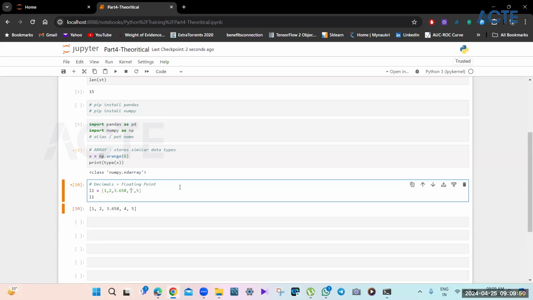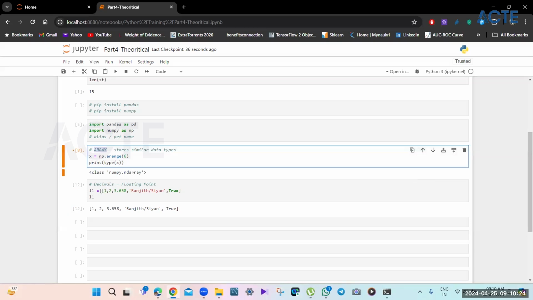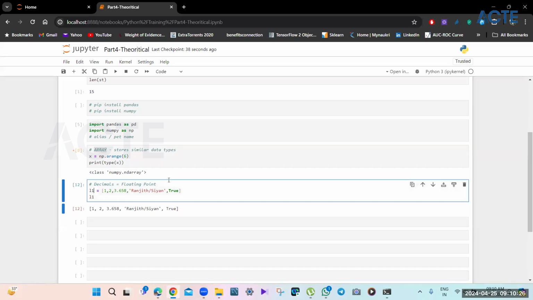You can save it. So see, every data type is different. There is an integer, there is a floating point, there is a character. You can store a boolean also here. So this is a boolean. So it has a mix of everything. But arrays are something which stores only one type of data together. So that is the basic difference between an array and a list. I hope it's clear now.